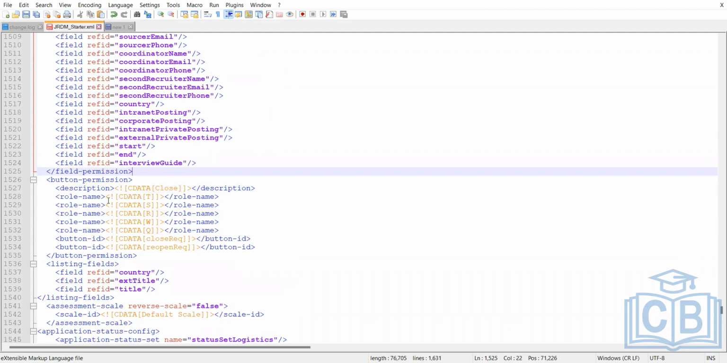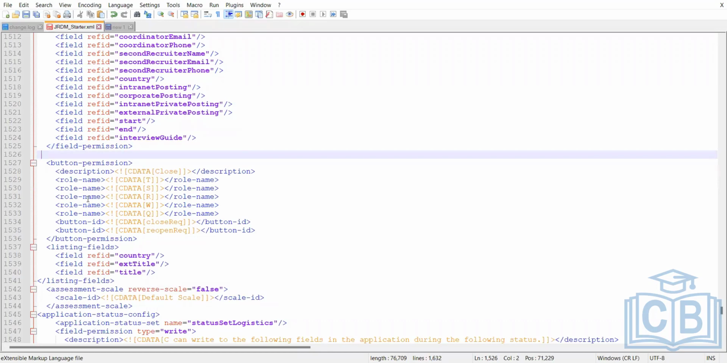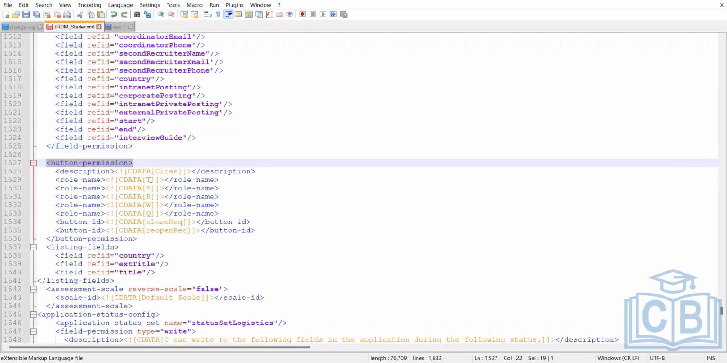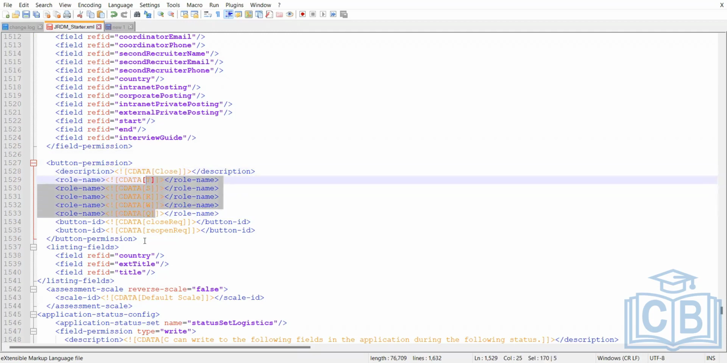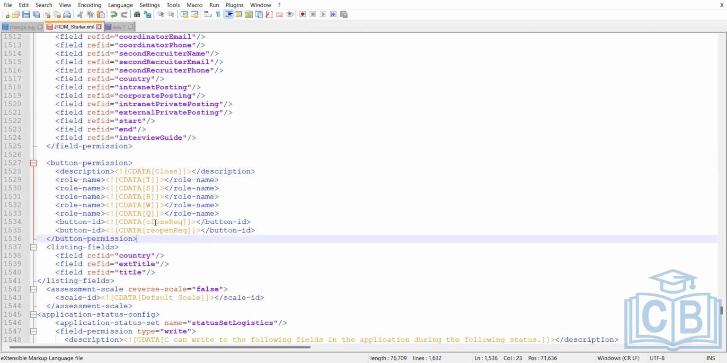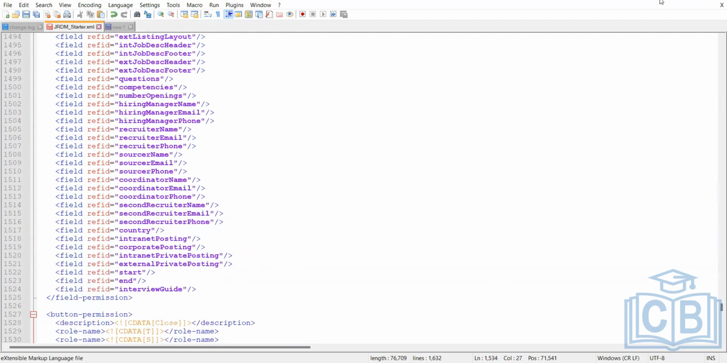You can define it anywhere, but we just follow this standard process. One comes after another, so that whoever sees it, it looks fine, and we are following the proper way. Button permission, close to all these operators. Button ID is close requisition and reopen requisition. You got it. Yesterday also I showed you in the front end how to give the permission.